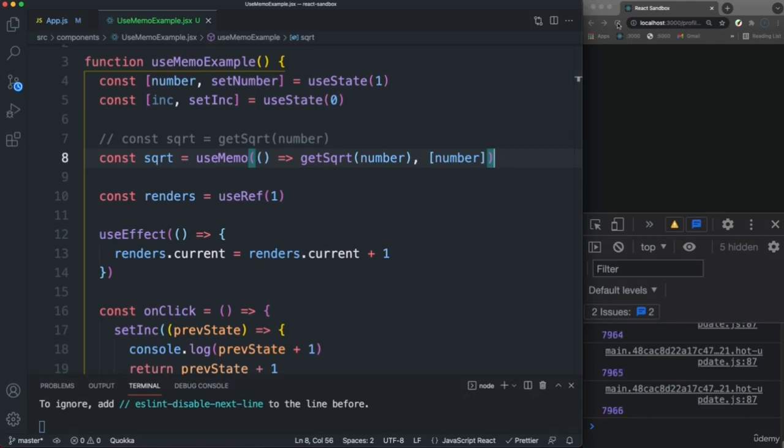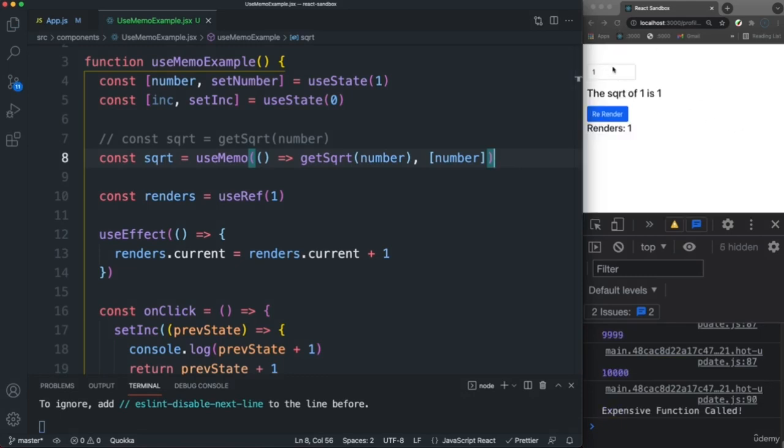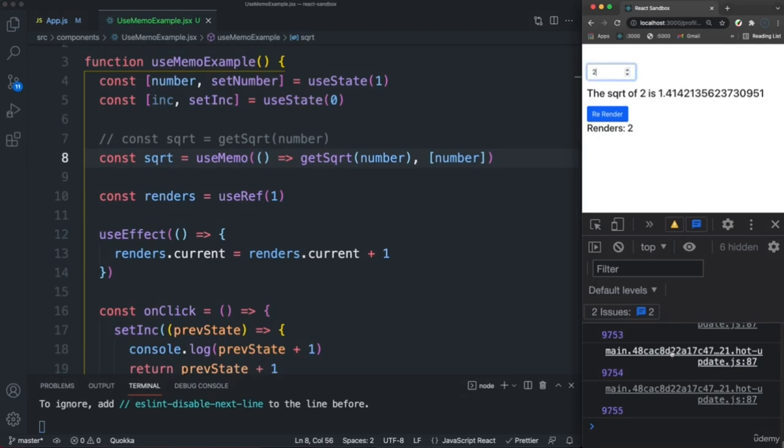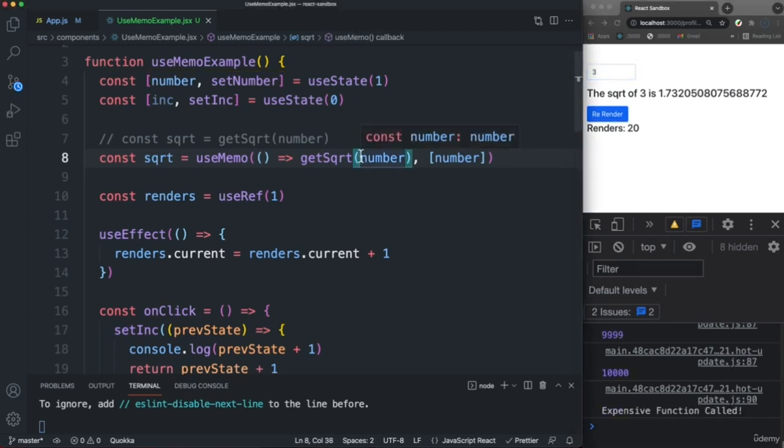So let's save this, and you'll see if I change the number value, then yes, it does call the expensive function call. However, if I click this, notice it's not going over it again, because it's memoized the value from square root, because this number isn't changing, the input isn't changing, so there's no reason to call the whole thing again. Okay, again, if I change the number itself, it is going to call the expensive function call, because that's the input. If the inputs change, then it's not going to get memoized. All right, so hopefully that makes sense.